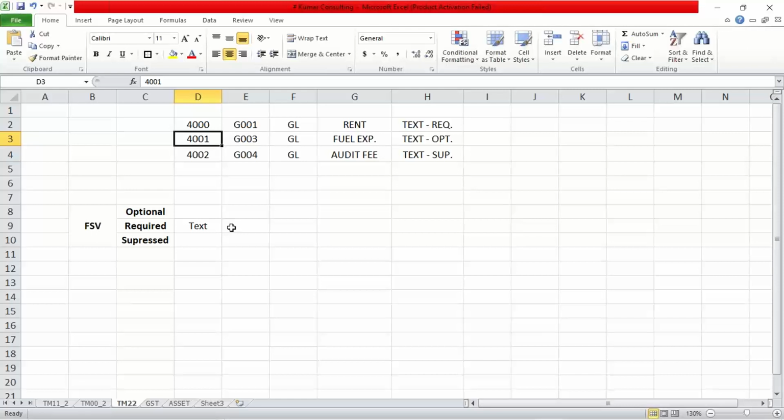Okay. Some people might be able to assume whatever I'm saying, and some people might not. But as I said, don't worry. Practically, once we create the GL account and at the time of transaction posting, I'll show this practically so that you guys will have a perfect understanding. So this is the logic to have multiple field status groups.